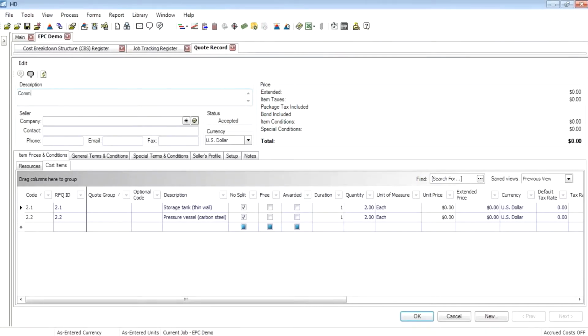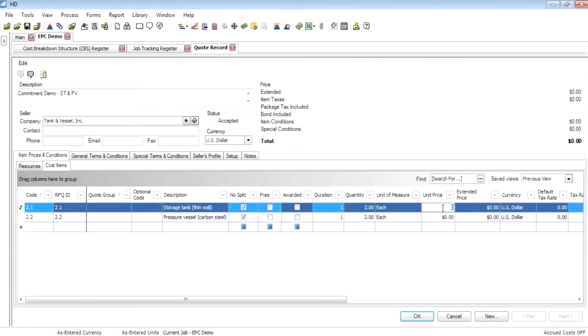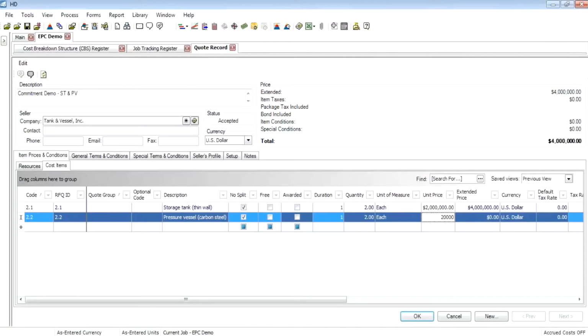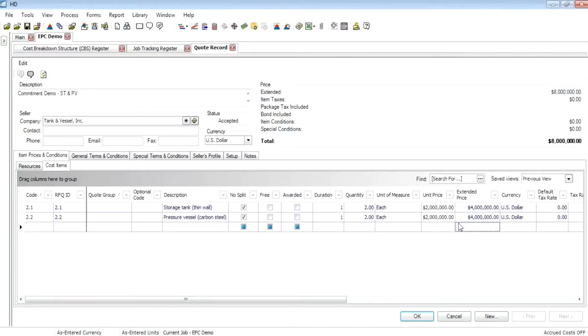We'll put in a description of commitment demo for storage tank and pressure vessel. We'll specify my seller company as Tank and Vessel Inc. Tank and Vessel Inc. has indicated that they're going to give us a unit price for each of these items of $2 million per. So $2 million for my storage tank and $2 million for my pressure vessels. Basically $4 million for both of these procurement items. In total, bid price is at $8 million.